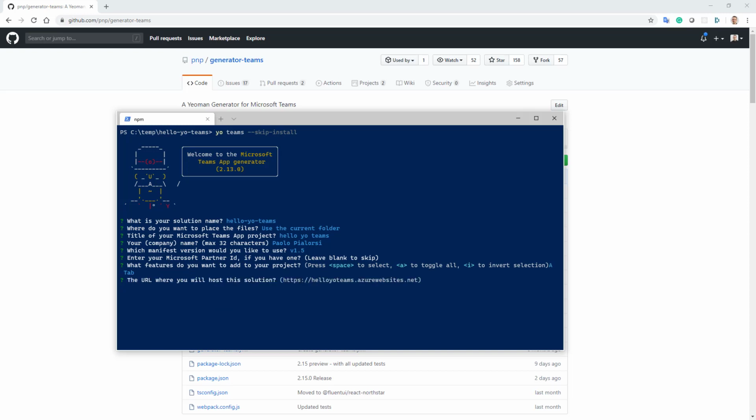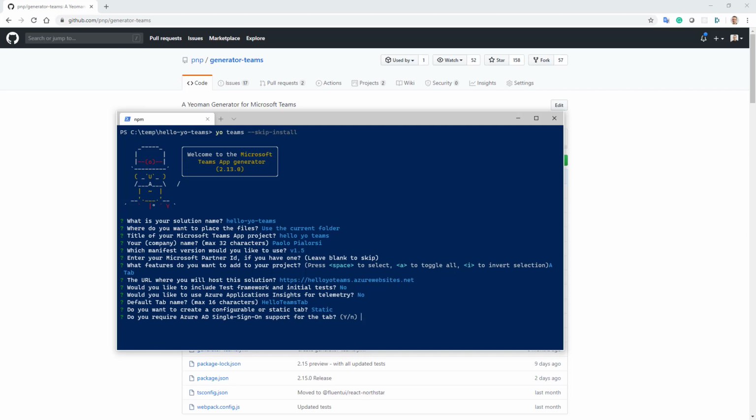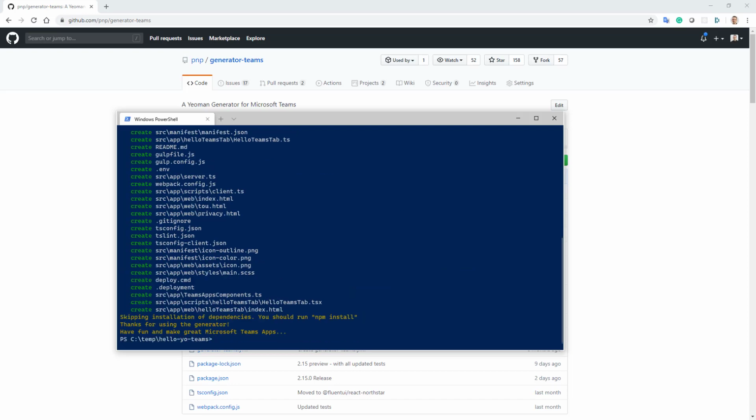I can provide a URL which will be used to host the solution on Azure when I will publish and deploy the final solution, as well as, if I want, I can automatically include test code using a testing framework, as well as code to use Application Insights for telemetry. Moreover, I choose to create a tab, so I have to provide a name for my tab, Hello Teams tab, and I will have to select if it will be a configurable Teams tab or a static or personal tab. Let's select, for example, static. I can enable the single sign-on with Azure Active Directory, which I will not do right now. And once I've done that, I have the scaffolding of my solution.